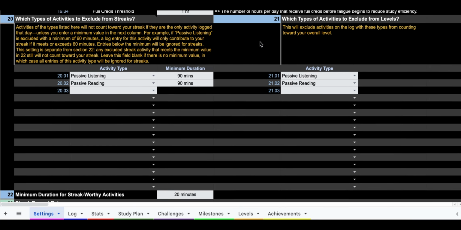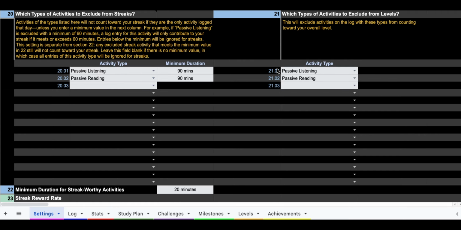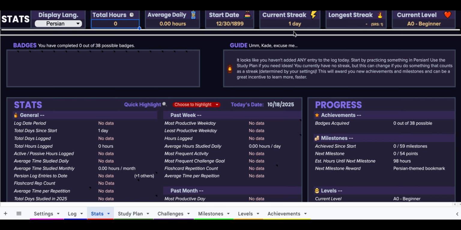The next section, section 20, is what types of activities do you want to exclude from streaks? On the stats sheet here, we have streaks. It's just another way of gamifying. Right now we don't have any data in here, so it's just showing no data, but this will show current streak, longest streak. It'll have some stuff down here to follow your streaks.